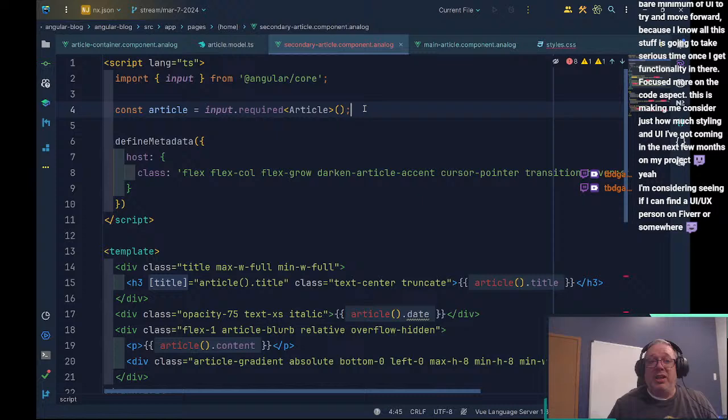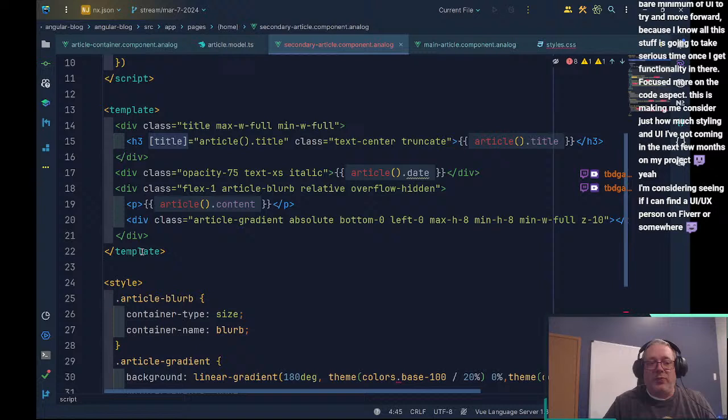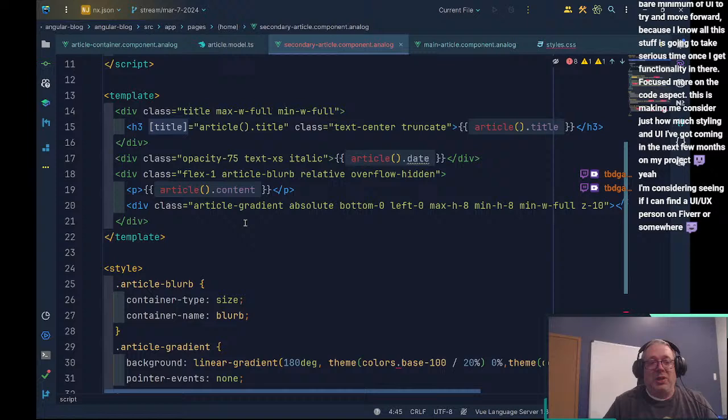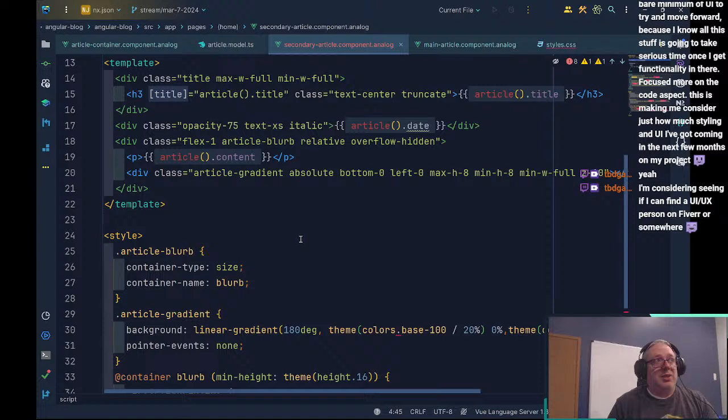The one thing I do love about Analog is that a template file with some HTML tags in it is a valid Angular component. That is just amazing to me, right? Not having to add anything else. I don't have to add a component decorator. I don't have to add selectors. I don't have to add any of that. All I do is add a template and some markup, and I'm off to the races, and I can use that component in other Angular components.